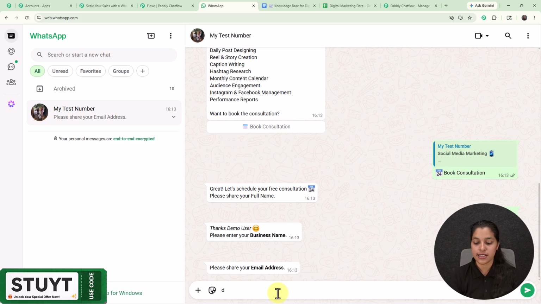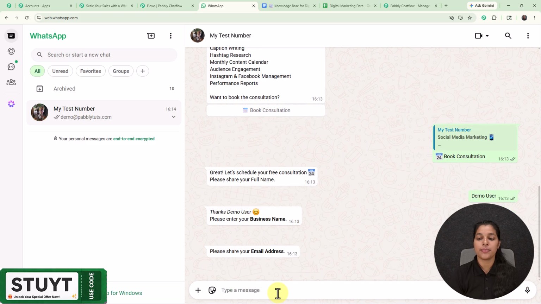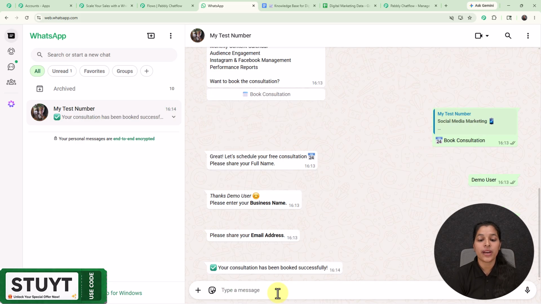And as I have provided my business name, I'm getting a message which is asking me to enter my email address. So here I'm going to enter my email address as demo@pabblytudes.com. So here I have provided my email address too, and as I have provided my email address, I'm getting this consultation confirmation message. So now let's move on towards my Google Sheet to check whether we are receiving all these details over there or not.